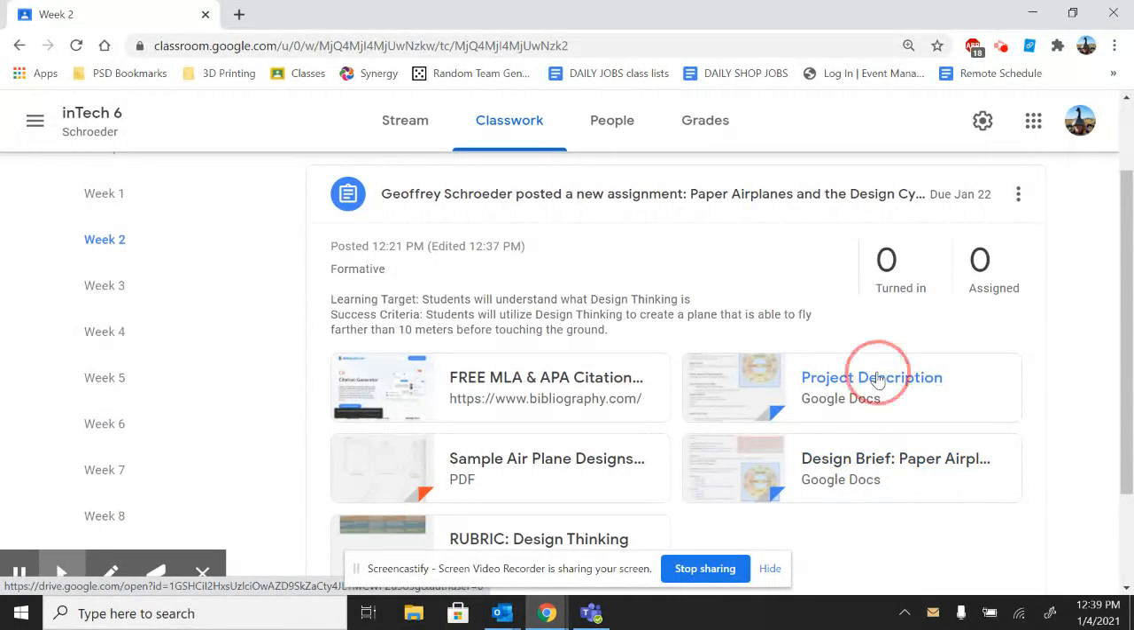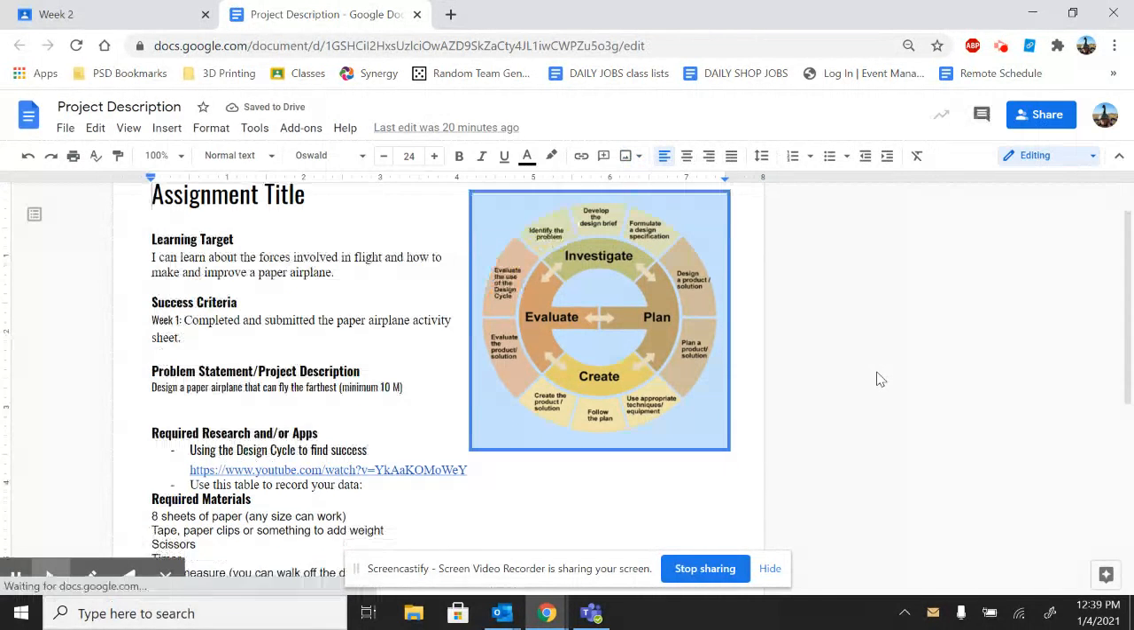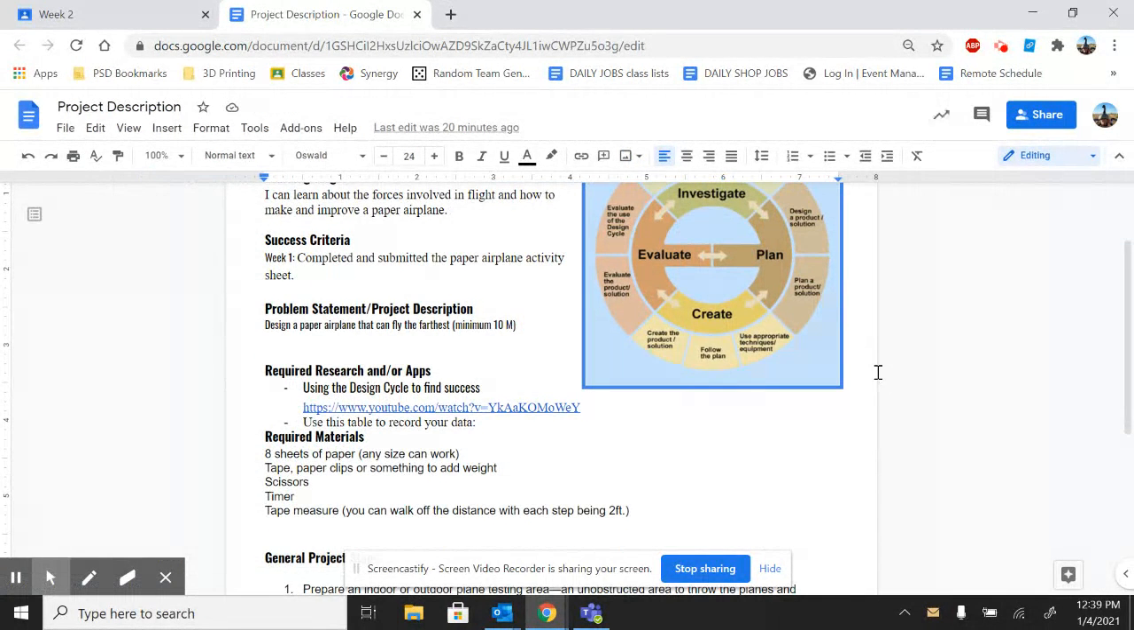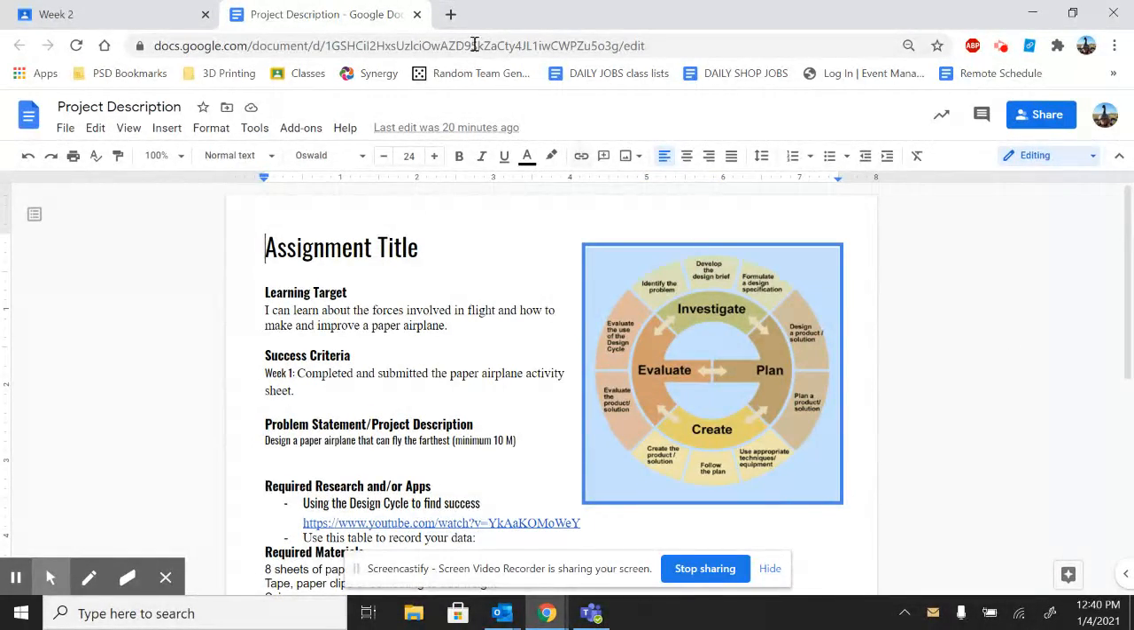Just as a quick understanding, a project description is just that. It's a description of the project. I'll give you a learning target, success criteria. I'll tell you what problem it is that we're trying to solve or what project we're building. I'll link to or list the required research or apps. I might even tell you things like the materials you need on this project and the steps that you'll go through depending on the type of project.